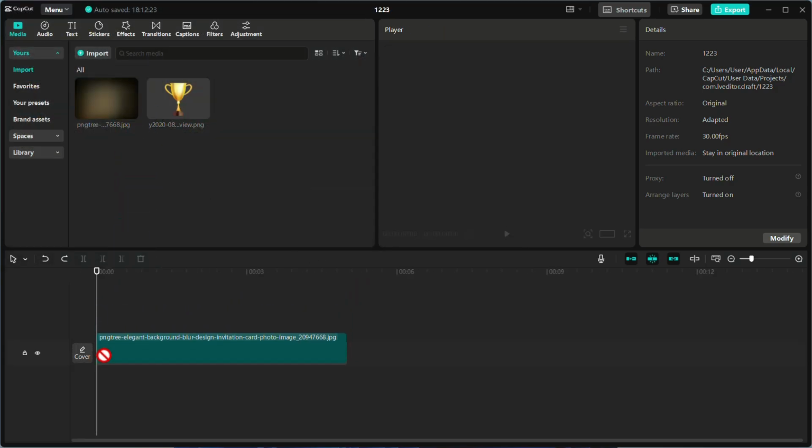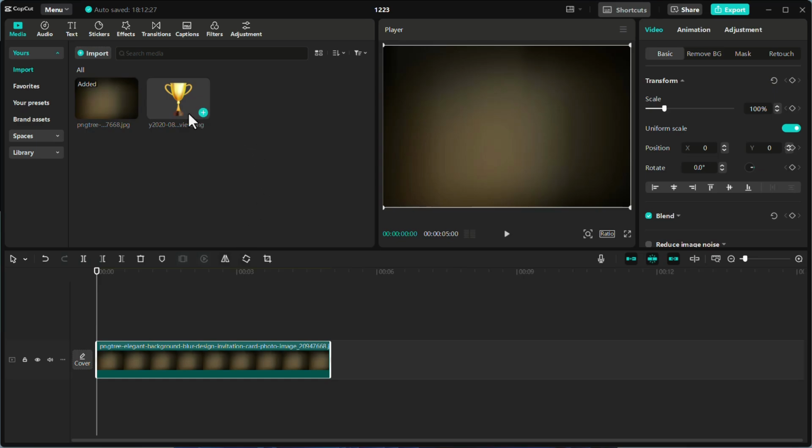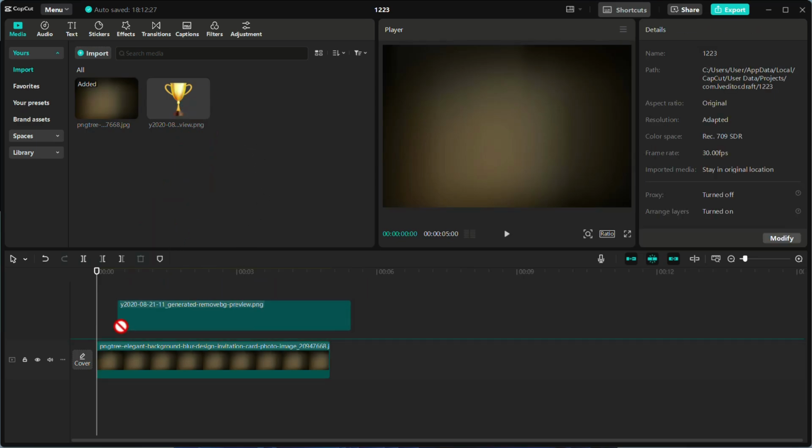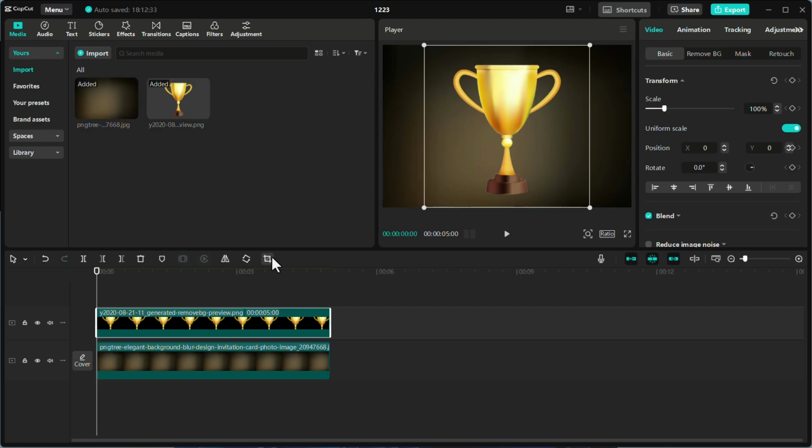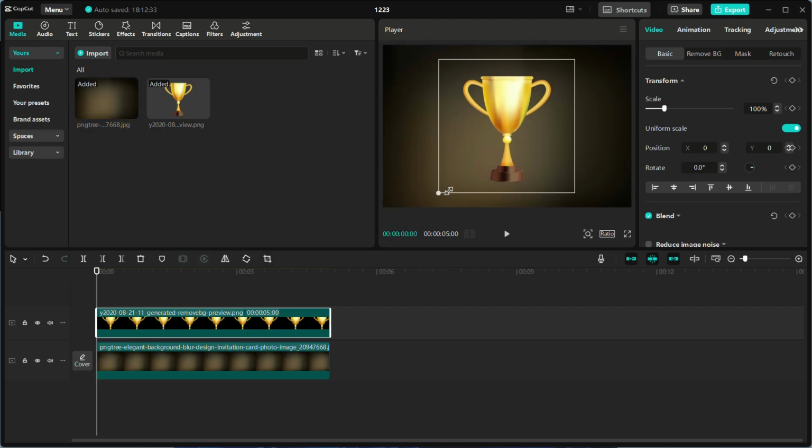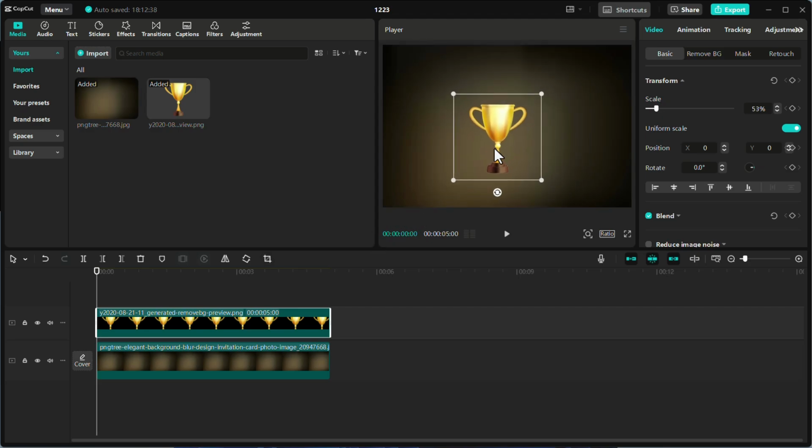Import your background image first to the timeline. Now import the element that you want to apply the floating effect to. Resize or reposition the element to your liking.